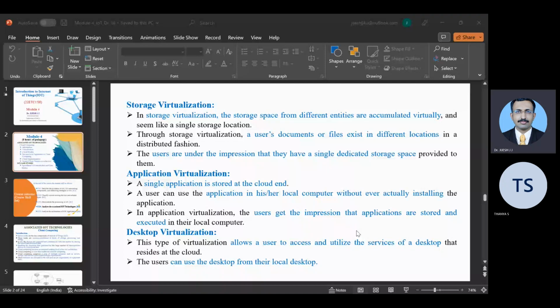So what is desktop virtualization? It allows the users to access and utilize the services on the desktop, and they can use the desktop from their local desktop. So these are the four different things. First one is hardware virtualization, second one is storage virtualization, third one is application virtualization, and the fourth is desktop virtualization. This is what we have to understand.